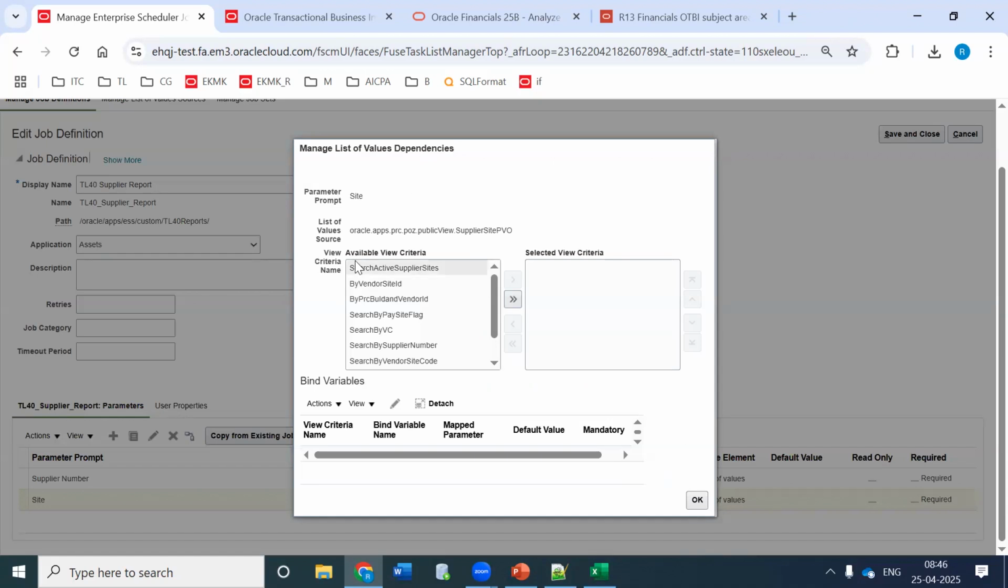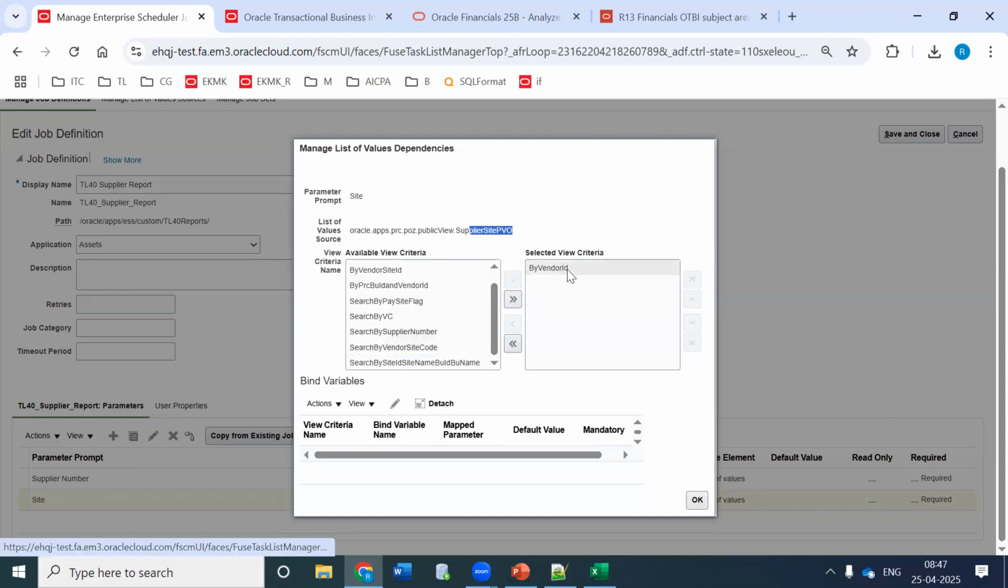Now the question to you: the first parameter, supplier number, what is the value it will return to the data model when you run it? Vendor ID, right? Do remember, team, vendor ID. Now see, in manage dependencies, this site parameter depends on this VO. For the available view criteria for the search, there is a by search keywords you may use here, by vendor ID, by vendor site ID. So I need the by vendor ID. Move it to the right side.